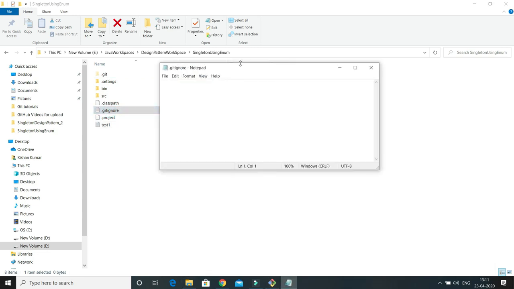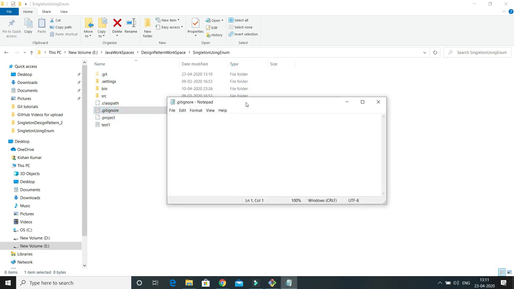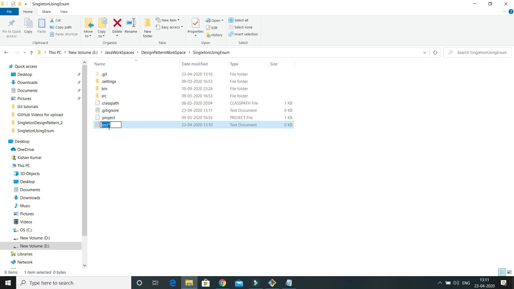Now you can open this file, and here you can specify all those files which I want Git to ignore. Git shouldn't track those kinds of files. There are many ways you can specify files here. Directly you can specify the file name.